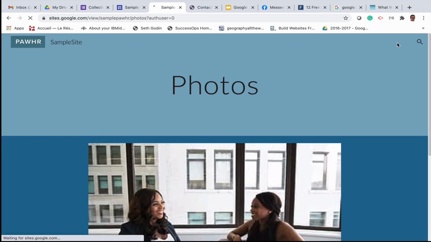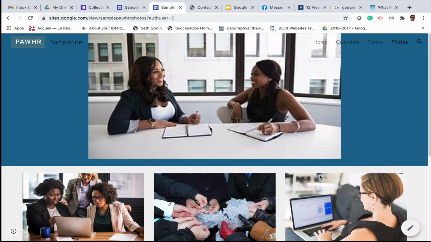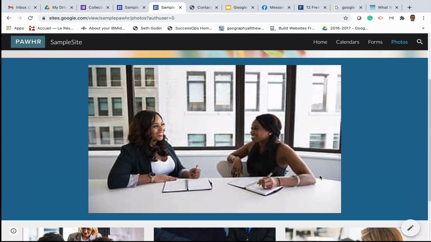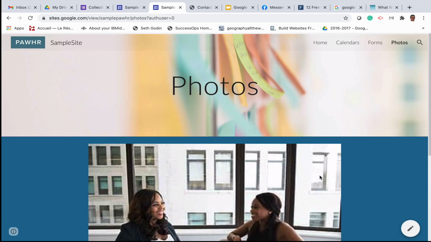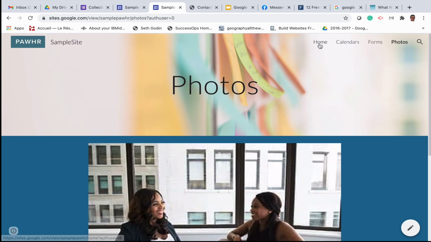Photos, of course. So different photos that you either collect from the web or that you've taken or people have shared with you. It's easy to put them into the site. And you can see my navigation up top. Back to my home.